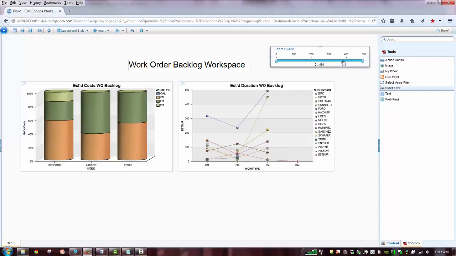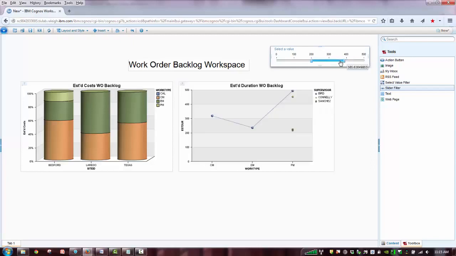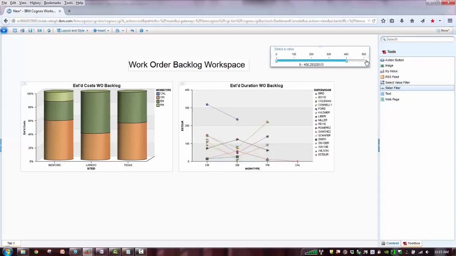And I could filter down different values. If I wanted to go estimated duration is between 200 and 400, look how quickly that reformats the data. Or I could open it up all the way. Whoops, there you go. And that shows you how a slider filter works.